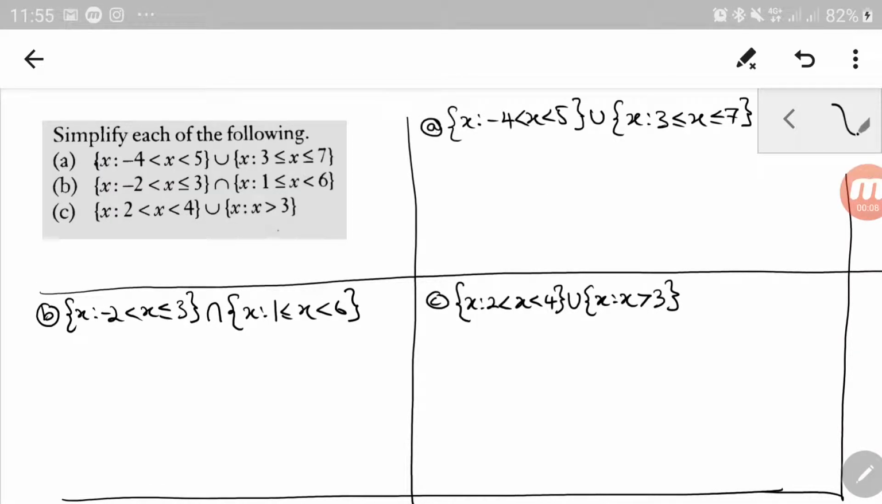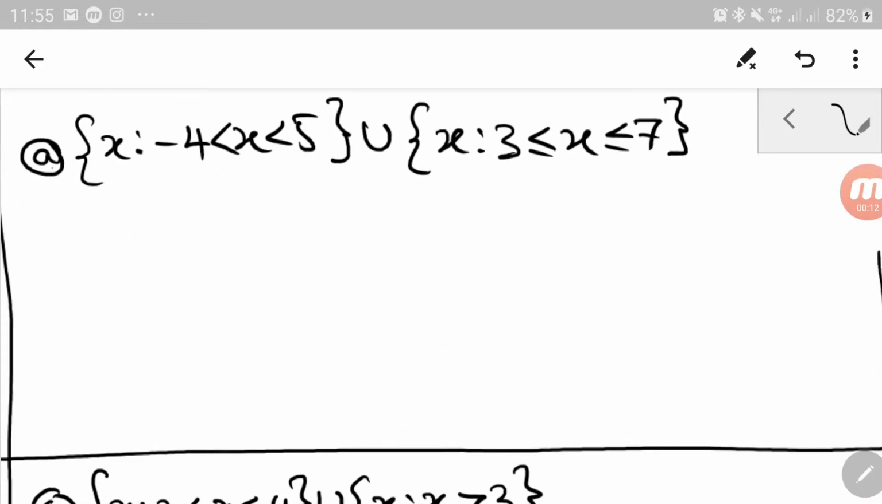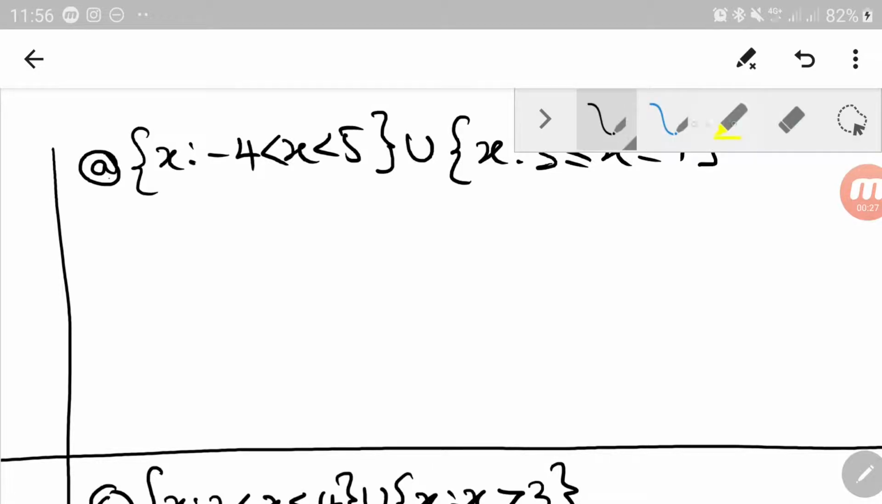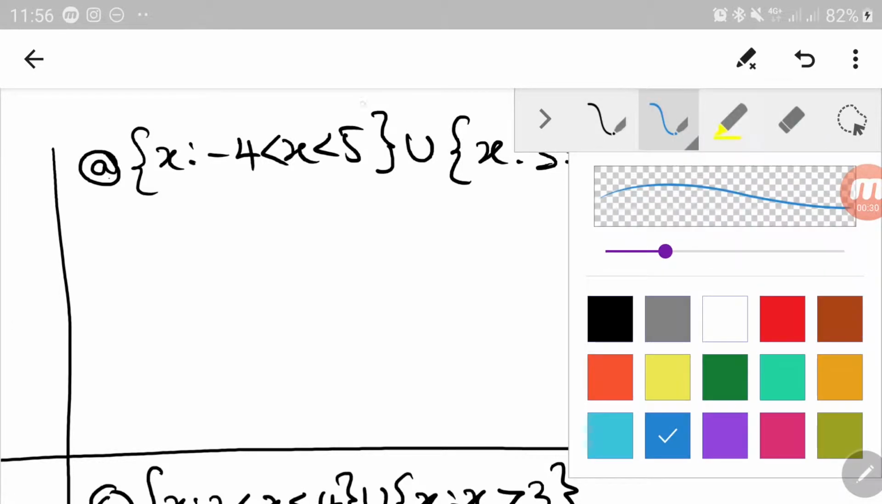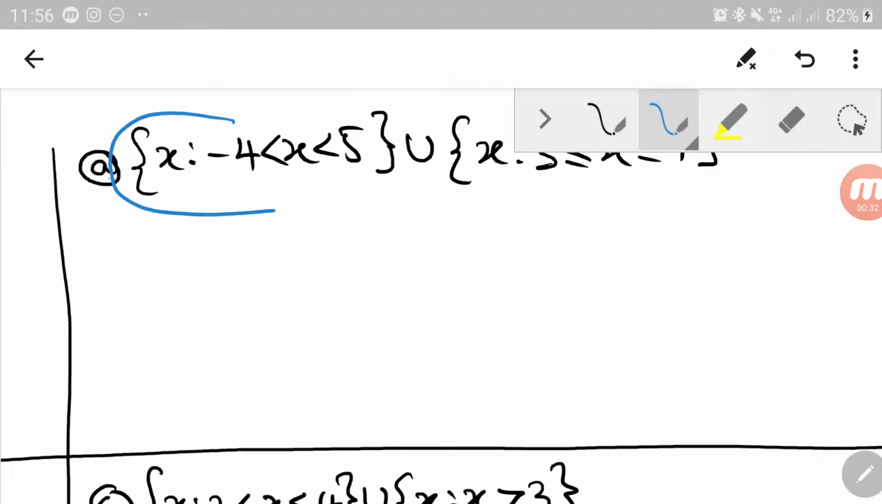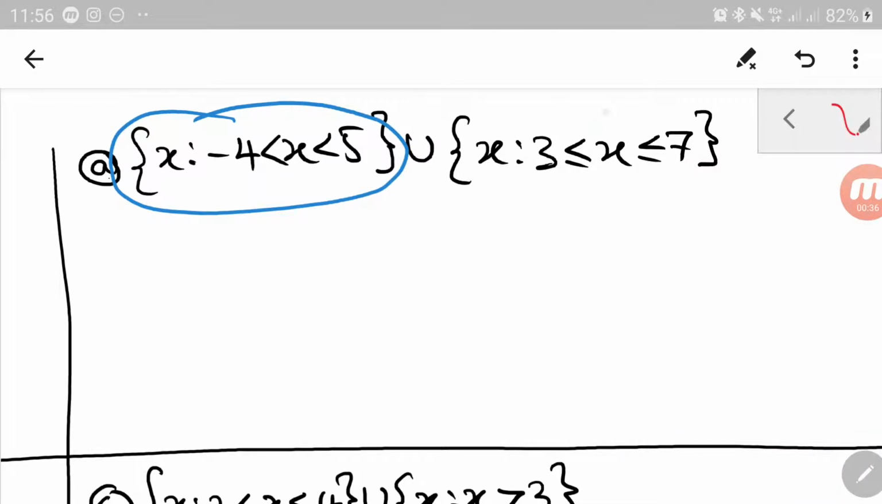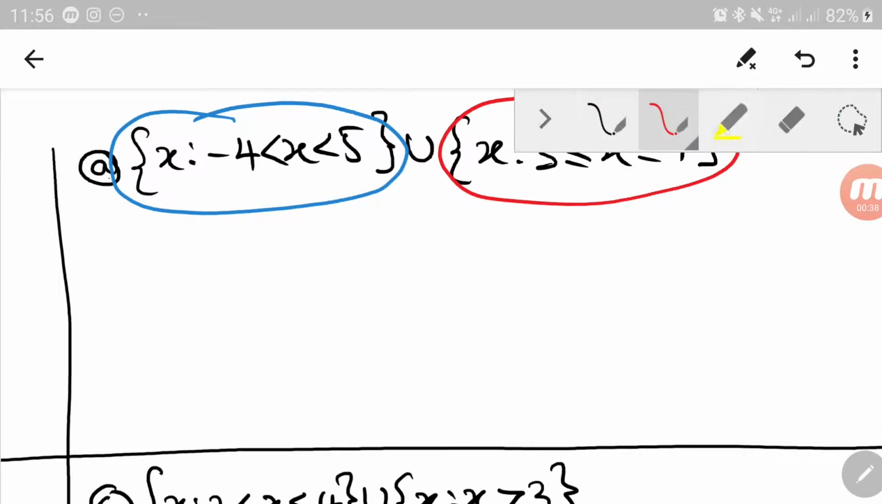In this video, we are going to demonstrate how to simplify each of the following intervals. Let's go to the first one, example A. Example A is x from -4 to 5, union with the interval that starts from 3 to 7. Maybe we can code them in colors. We can represent the first interval in blue, while the second one we represent in red.